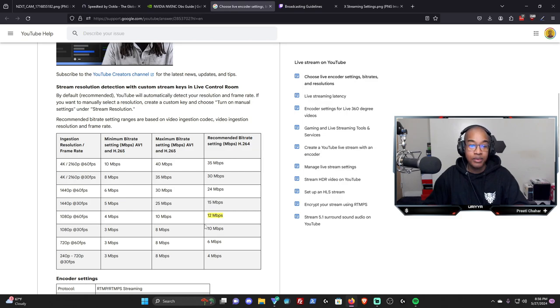The recommended bitrate for H.264 is 12 megabytes per second. Look at that, right? Now over here for the AV1 and H.265, 10 megabytes, minimum bitrate settings for AV1 and H.265, right here at 1080p, 60 frames per second, 4 megabytes, okay? So depending on what you're using, if you're using H.265, you have your minimum here. For the maximum, you have your max here. If you're still using H.264, the recommended bitrate is 12 megabytes per second, okay?